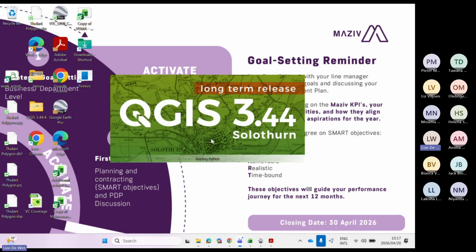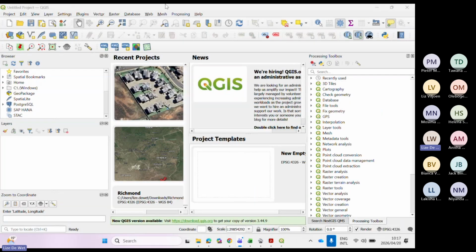While we're waiting, anybody got any questions? Nothing from our side. Thank you, Lisa. Nothing on this side. Yeah, let's then just wait for QGIS to open. There we go, finally.